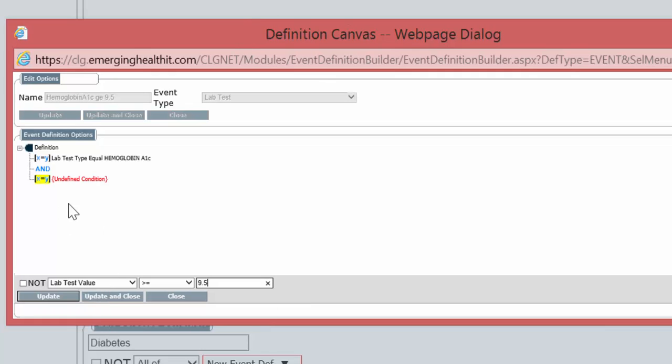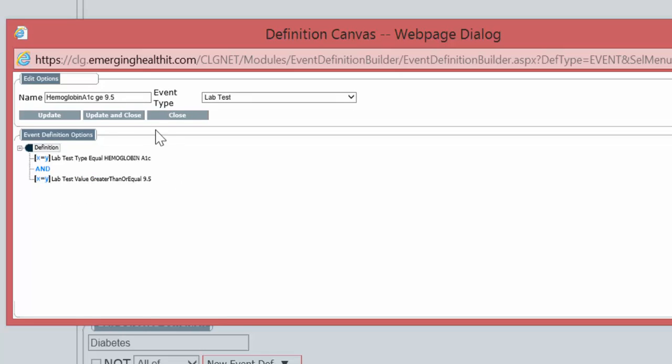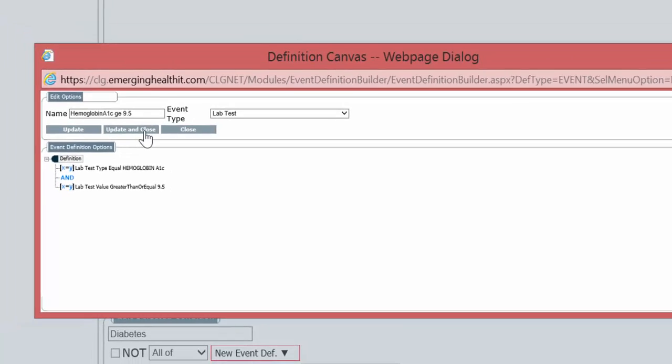Now we see this unfinished line. By updating and close, we now populate that unfinished line, and now we have two lines. A line for lab test type equal hemoglobin A1C, and a lab test value greater than or equal to 9.5. We've now created our event definition with the appropriate attributes.